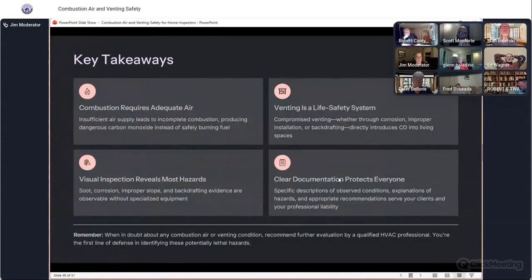Combustion air requirements, the key takeaways. Venting is a life safety system. Visual inspection reveals most hazards.